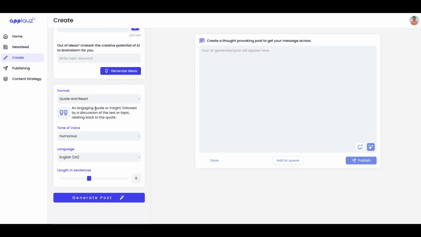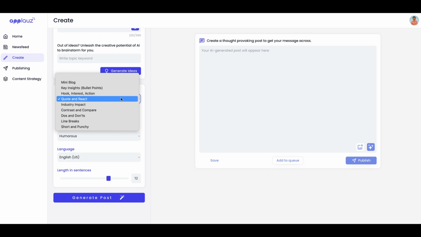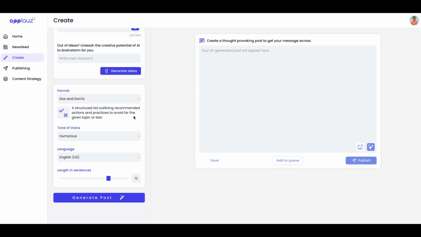Now, if we go below, as always, you can choose a format, tone of voice, language, and the length. Let's make this a little bit longer. Let's make it 12 sentences. Actually, let's go with a different format. Let's go with do's and don'ts. Now, generate post.